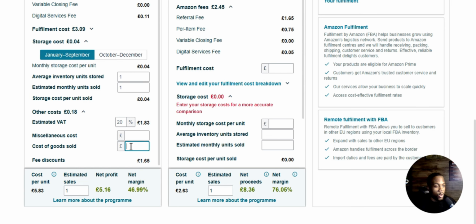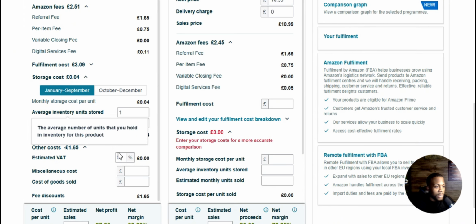Then also this, the cost of goods sold. So typically what I like to do is put the VAT as 0% because I factor that into the cost of goods sold. So I put this on 0% and then I factor it into here.